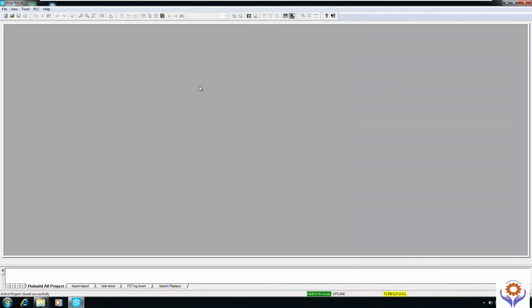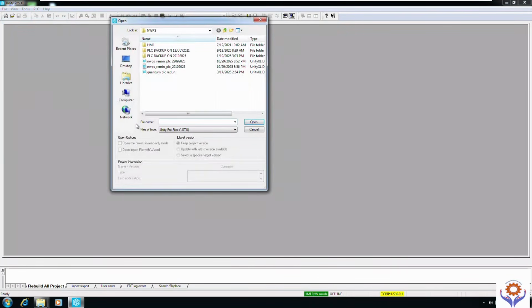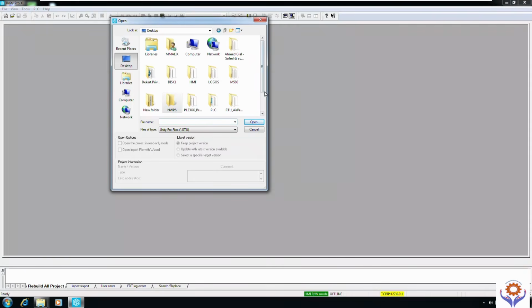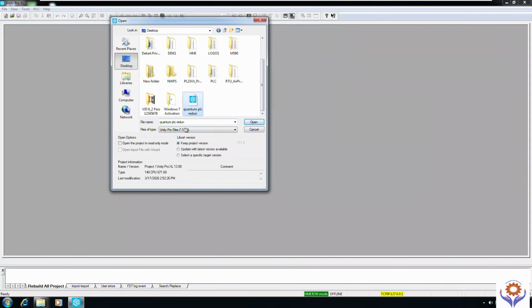Open the Unity Pro or EcoStruxure Control Expert, then go to File and Open a project, and once you click Open, it will open the existing project. In my case, I am going to select my existing project called Quantum PLC. Here you can see this type has the STU file extension, and in the Open option, you can select to open the project in read mode only, and on the right side you can find the existing project version.